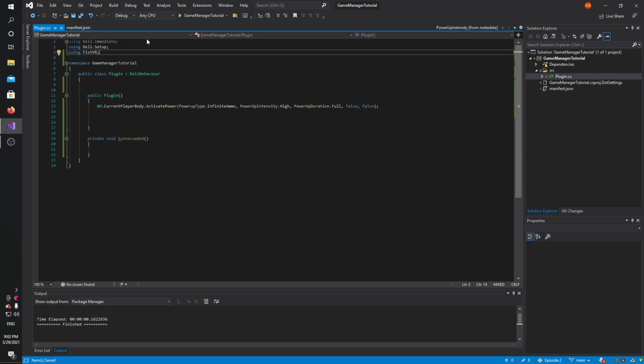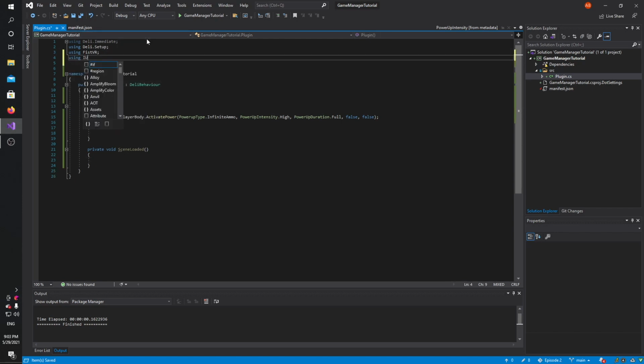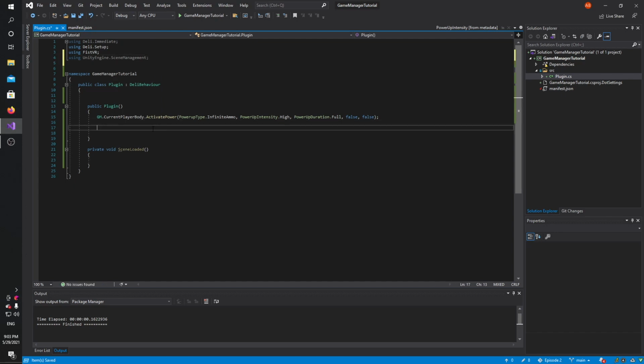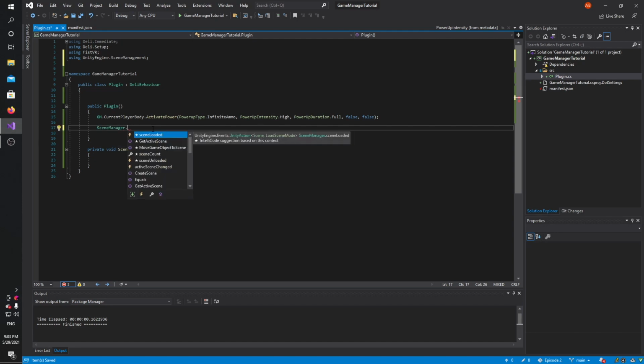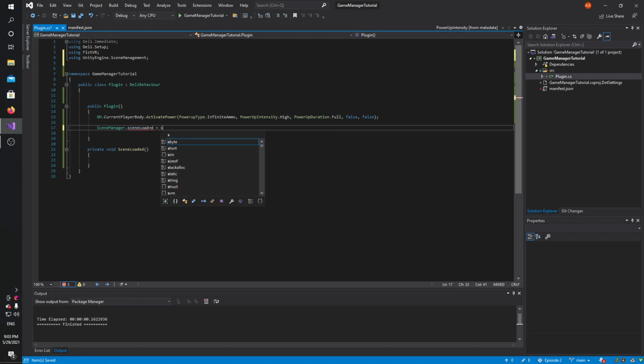So, first thing you have to do, using UnityEngine, because this is a Unity function, dot SceneManagement. Semicolon. And now here's the tricky part. We have to write SceneManager dot sceneLoaded. Okay, so what is this, and why can't I just call it like a function or set that equal to scene loaded? Well, because that's not how events work.